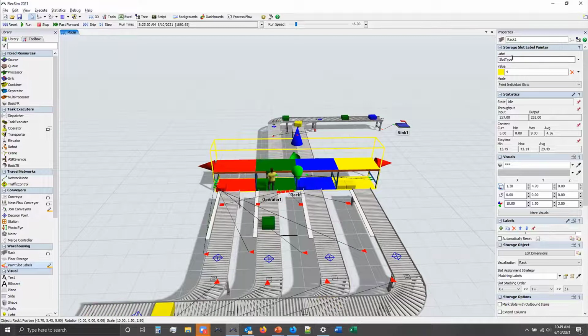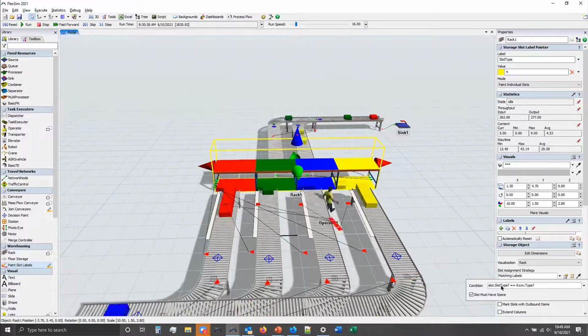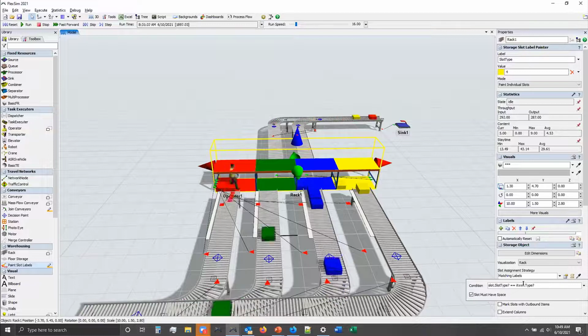Yeah, and just remember that whatever you choose to name the label up here, it can be whatever you want. You just have to make sure it matches down here in the matching labels where it says slot.slot type, meaning that I'm accessing a label called slot type that belongs to the slot, and item.type means I'm accessing a label called type that belongs to the item.